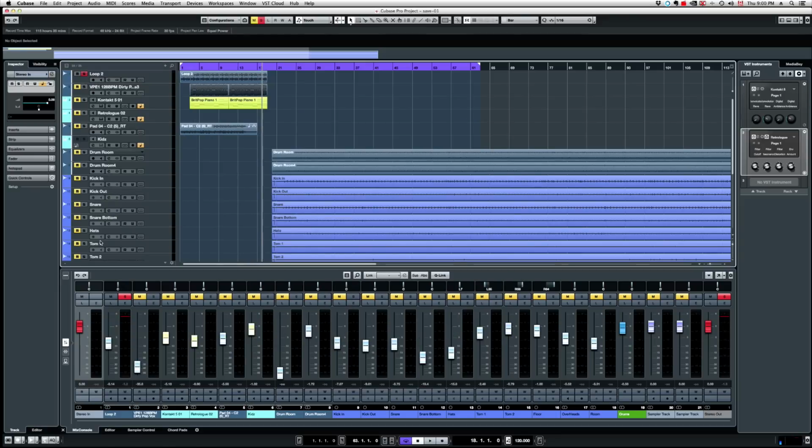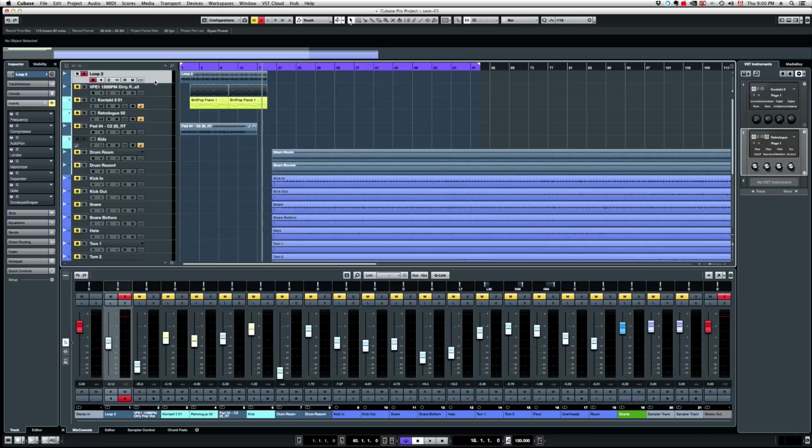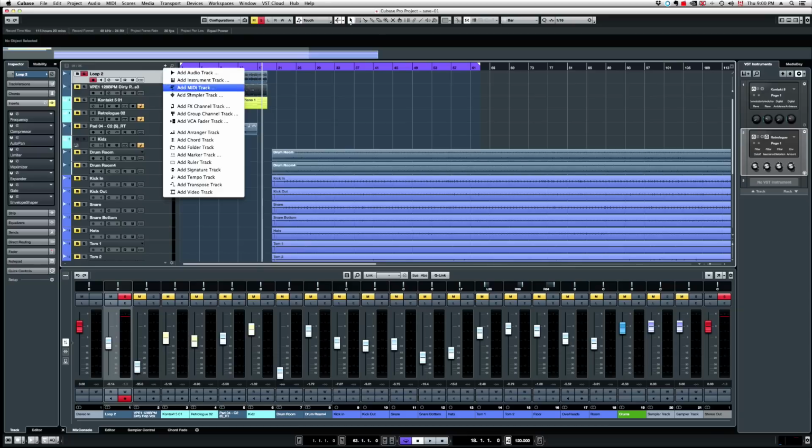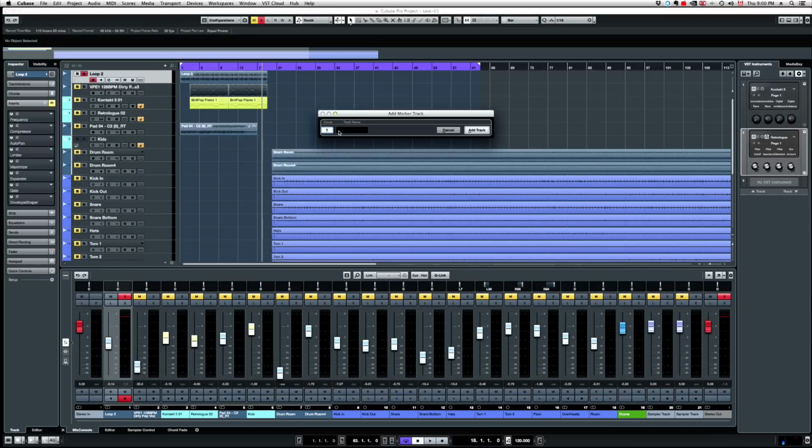Now let's talk about the markers. There's something new here, which is the marker track. You can actually insert more than one marker track. I think it's up to 10 marker tracks that you can add to your project. So let's try this out and add a few. Let's add 4 marker tracks.